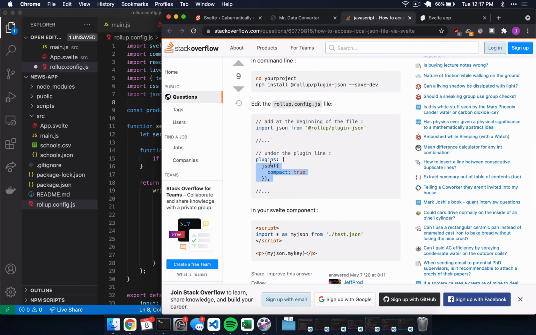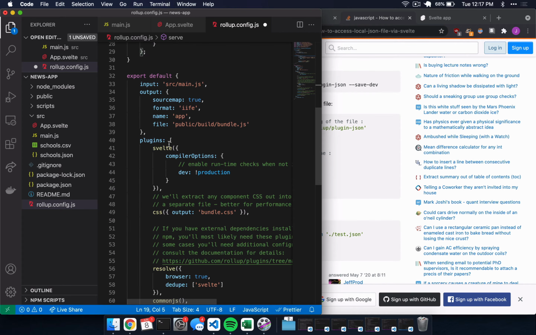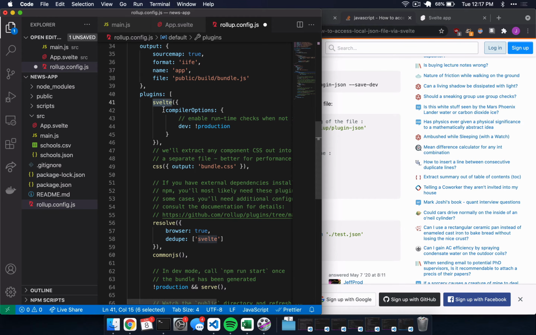Now there are a few different ways that people do this here. I'm actually going to take out compact true. Generally speaking, when you see other people doing it, inside of plugins, these are all the plugins that get used. This is the Svelte plugin. Here are the options for the Svelte plugin. This is the CSS plugin. These are the options for the CSS plugin. This is the Resolve plugin. These are the options for the Resolve plugin. CommonJS plugin doesn't have any options. Usually this is the way you see the JSON plugin used, so I'm just going to stick with this.